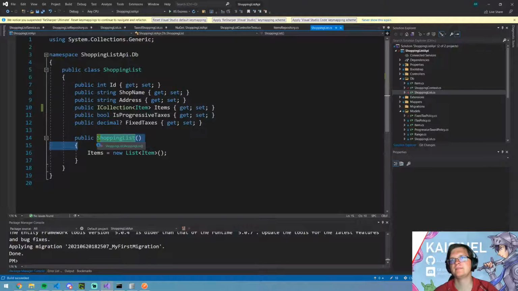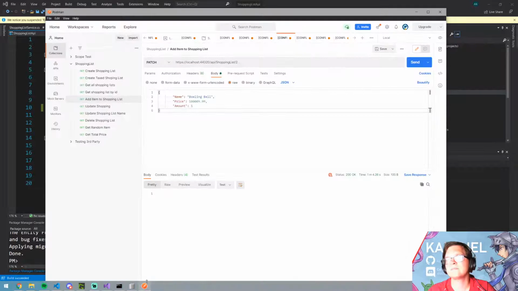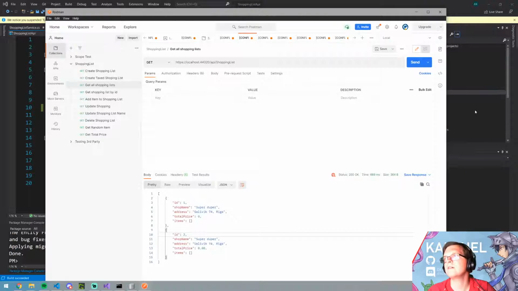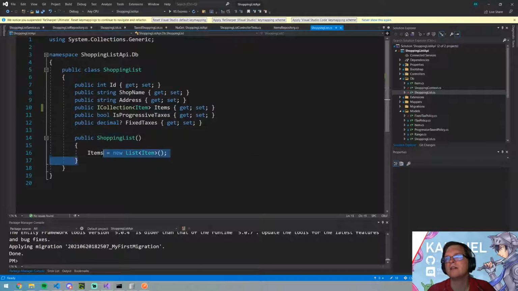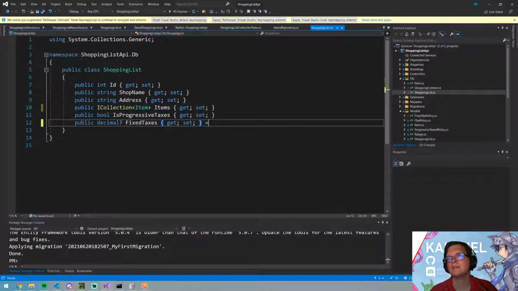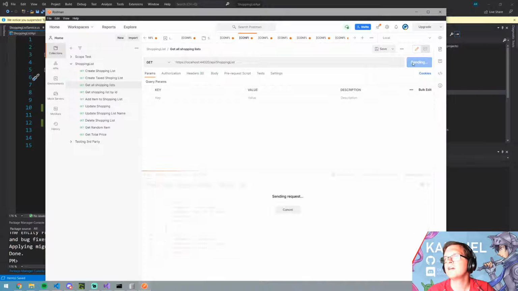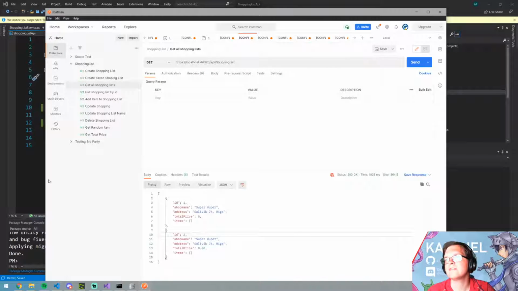Let's try it like this. Get all shopping lists. Nothing. Okay. Let's try it like this. So I thought it's equivalent, but in my notes I put it like this. Not here. Here. I don't think it will change anything. Yeah, it didn't.